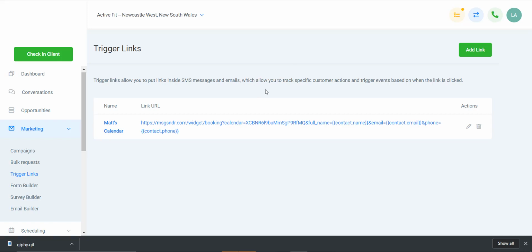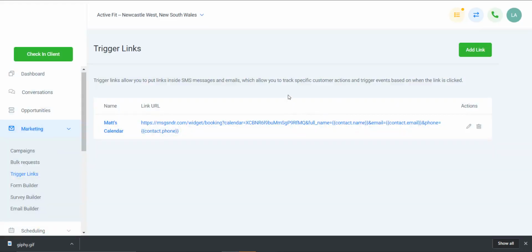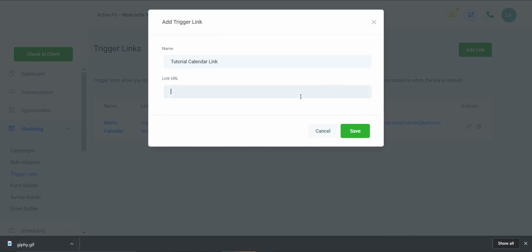So here's an example of how this works. We're going to create one from scratch to show you. I'm going to add a new link and call it tutorial calendar link. I'm not going to put anything in there; I'll show you how we create this in a minute. We're going to save that. Oh, I didn't like that because I didn't put a link in. All right, we'll come back to that.